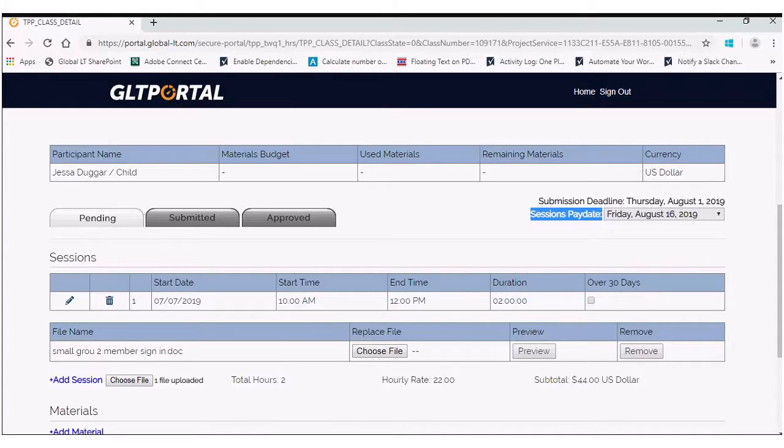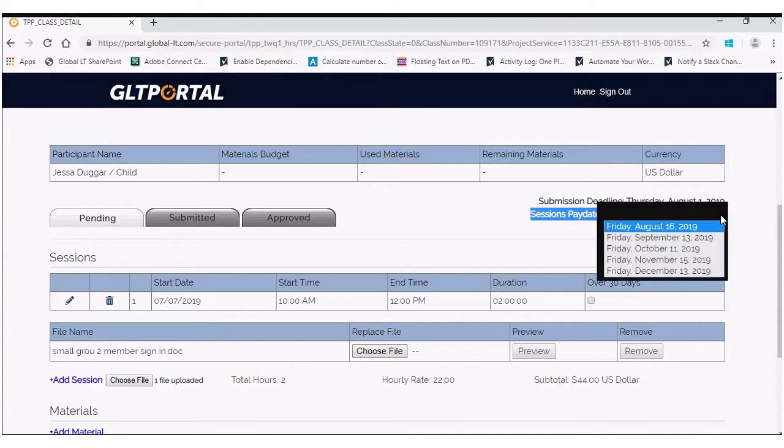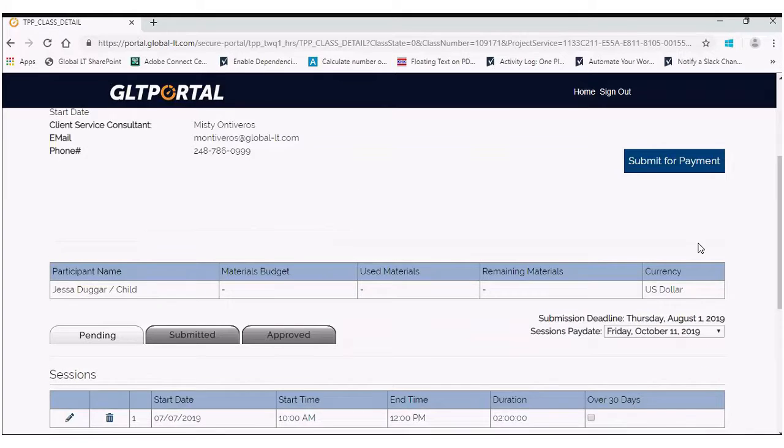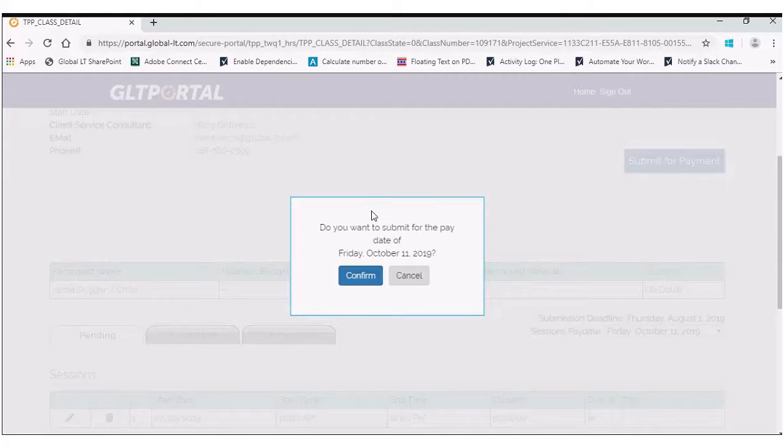Here you can see all of the upcoming payroll dates by selecting the drop-down arrow. In this case, I'm going to select October 11th, 2019. Once I select the payroll date I prefer, I can then scroll up and hit Submit for Payment. A pop-up will appear asking you to confirm the future payday. If you do want to be paid on October 11th, then you would select Confirm.